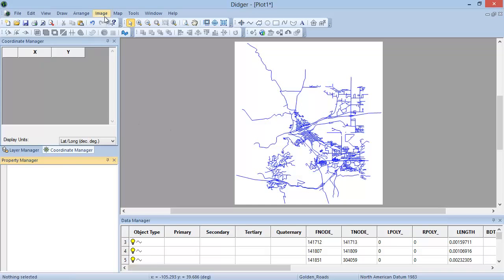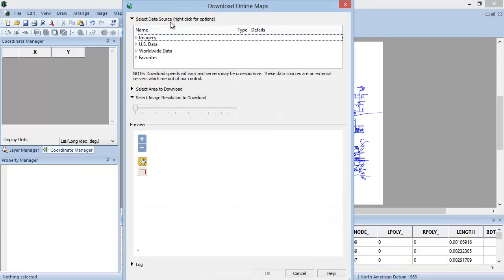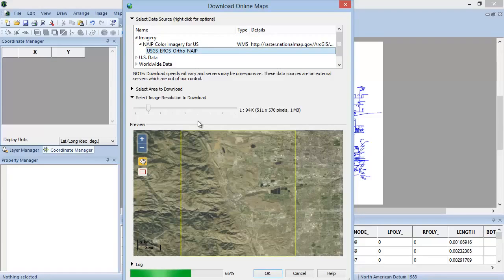Click Image, Download Online Maps to open the Download Online Maps dialog. In the Download Online Maps dialog, use the Select Data Source options to download aerial imagery by navigating to Imagery, NAIP Color Imagery for US, Ortho Imagery USGS. Select the Ortho Imagery data source. The Ortho Imagery will automatically load the map extent that is currently displayed in Didger. A preview of the map area you will download is displayed in the preview window.